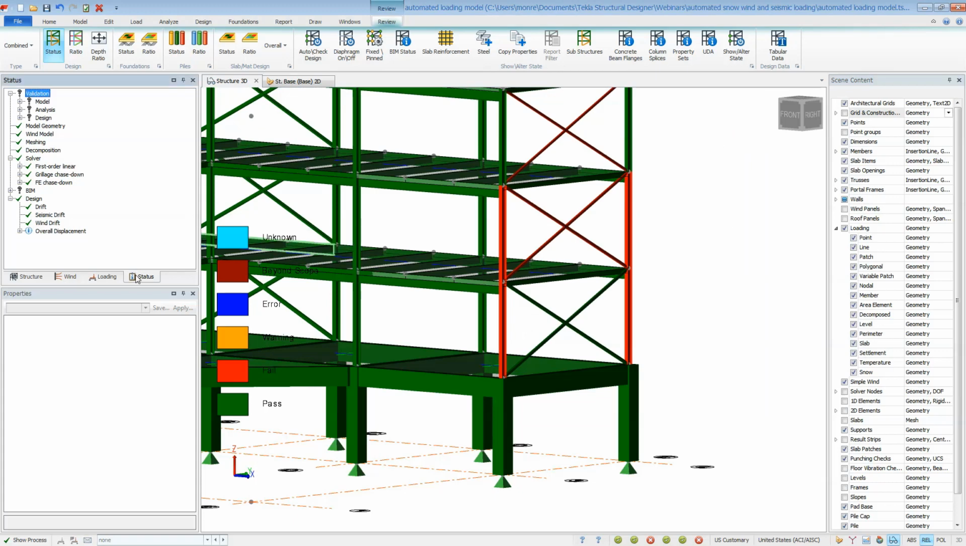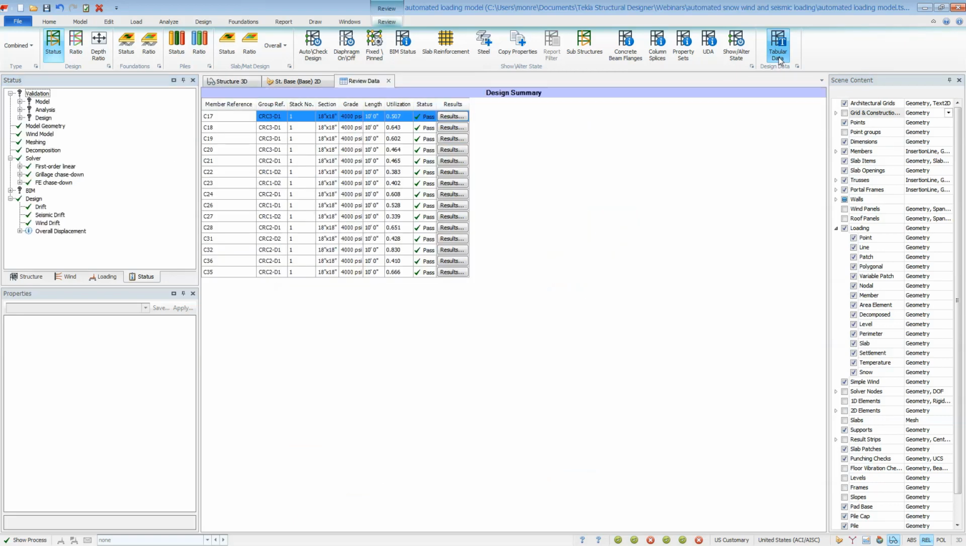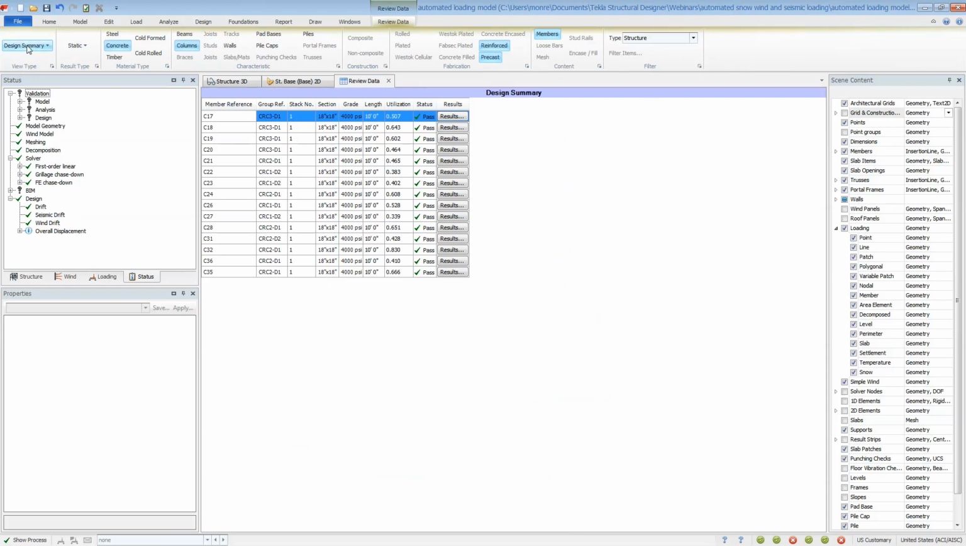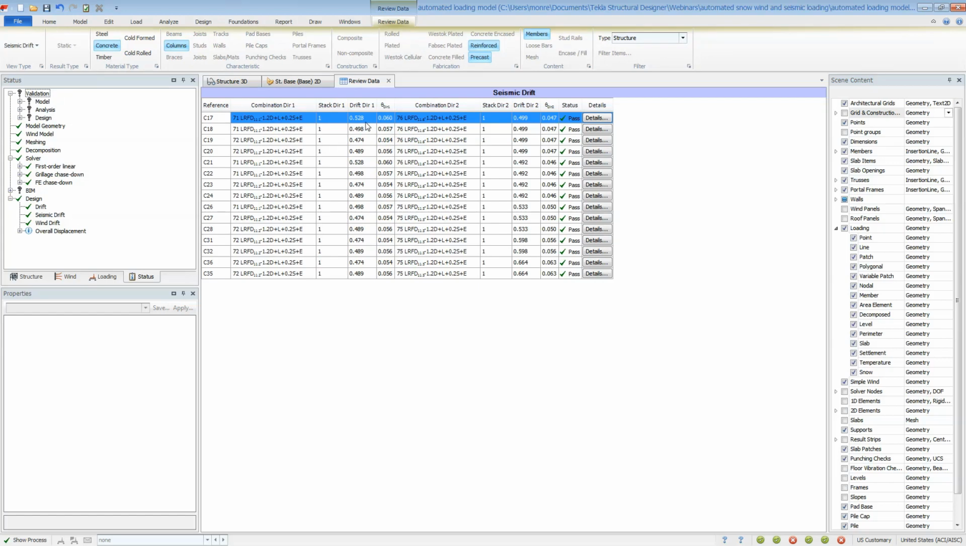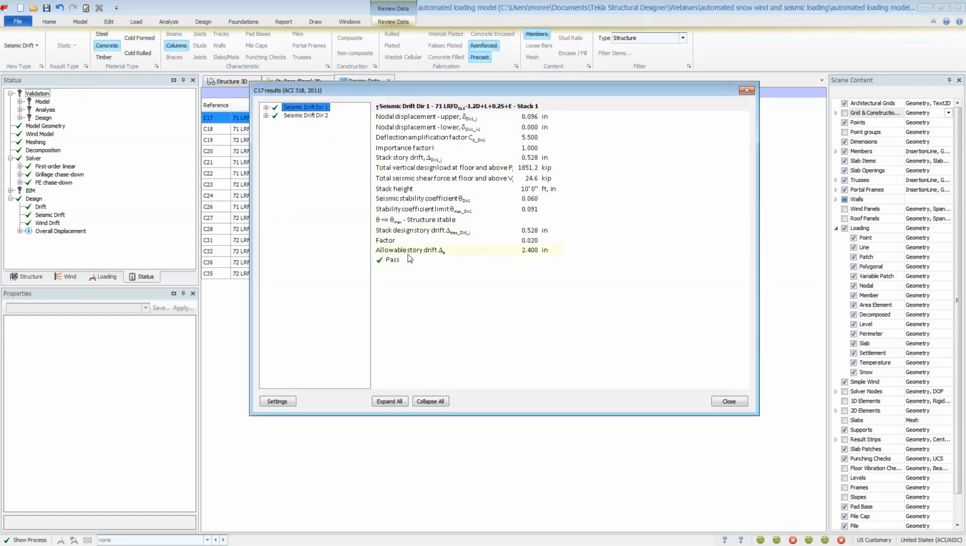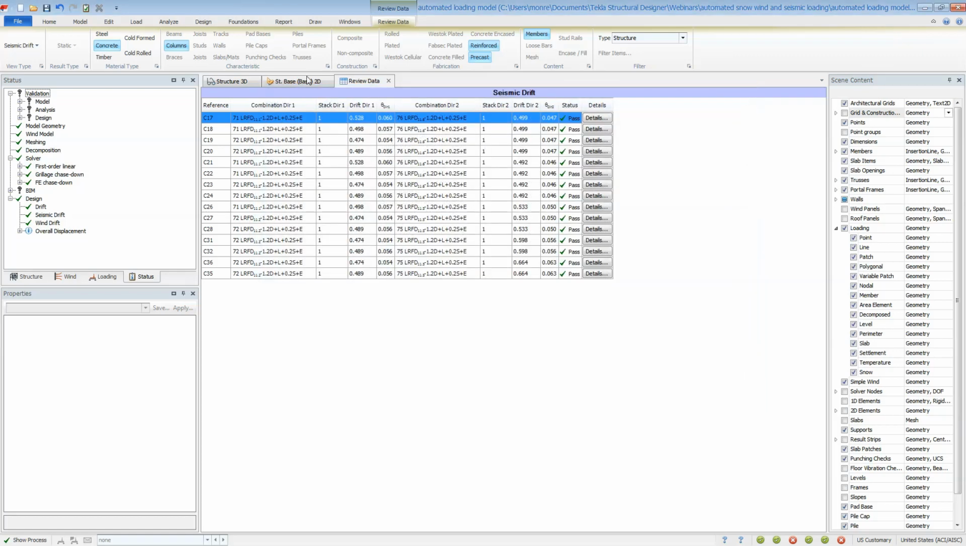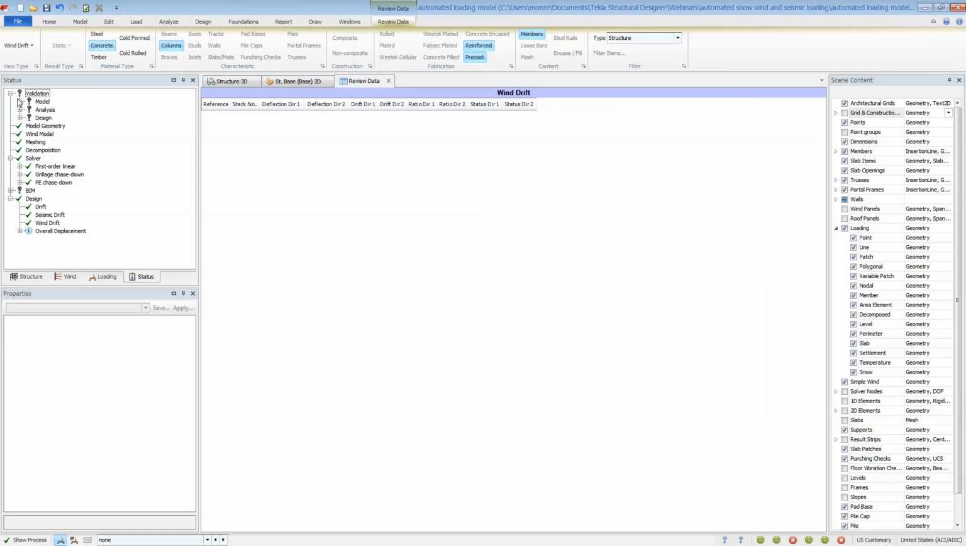Now notice here in the status tab we have the design information for our seismic drift and wind drift. And in the review view we can click on tabular data. We can change the output here to be seismic drift. We can review what that is for all of our columns. We can click on details to get more information about what the drift is, what the calculated allowable drift is, and a ratio to see if it's passing the limit or not. And we can do the same for the wind drift.